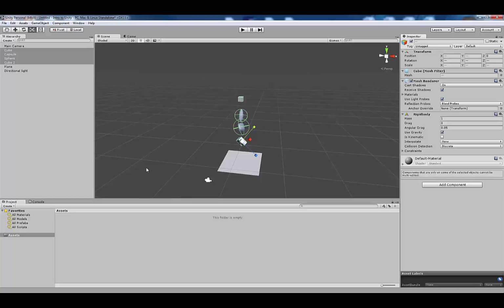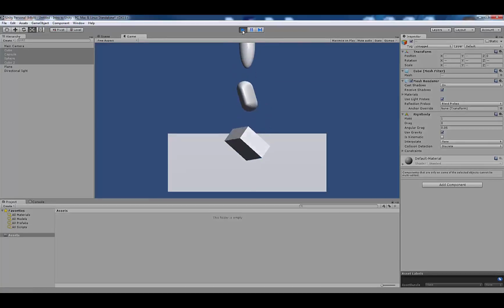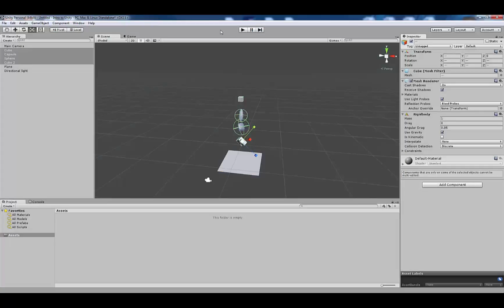And now, after all our hard work, we can click on Play up in our toolbar and check out what our game looks like. And you can see the rigid body component of those 4 game objects affecting those objects, and they fall down and land on our plane. So well done. And that concludes video 2 of our Introduction to Unity 3D.